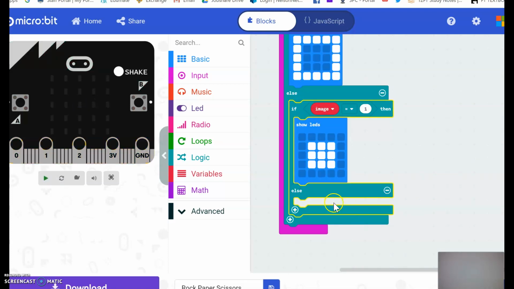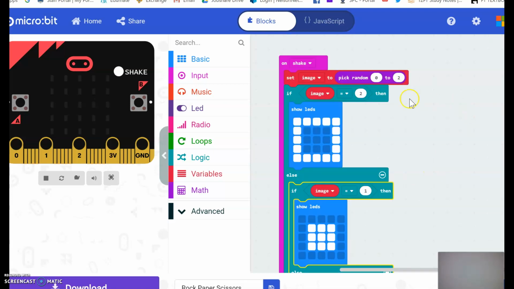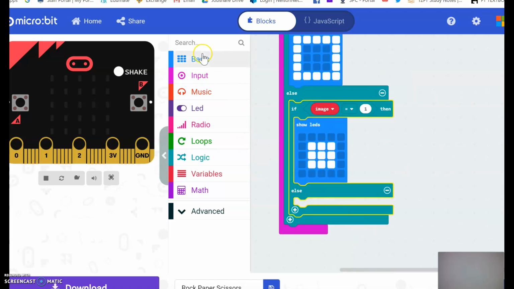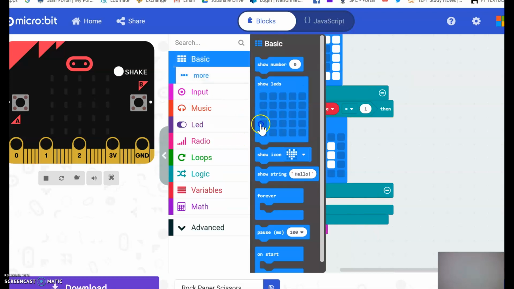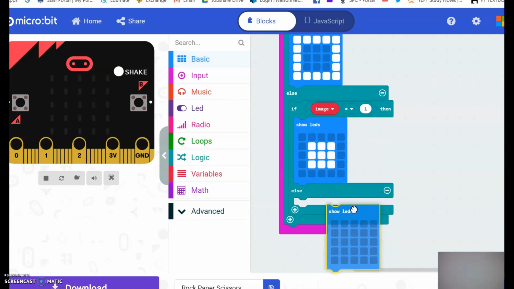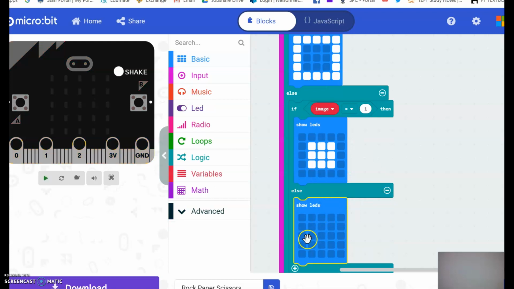Else, the last choice, I don't actually have to do any mathematical, logical decisions because it's just the other one. So 2 gets paper, 1 gets rock, and 0 will just automatically get the remainder. Because it's not 1 and it's not 2. Okay, I'm going to attempt to draw a scissors. And there's my code.